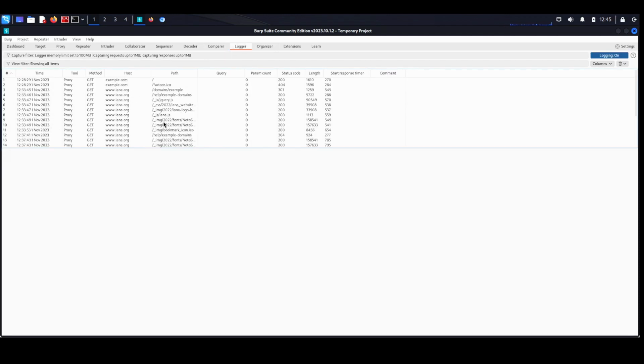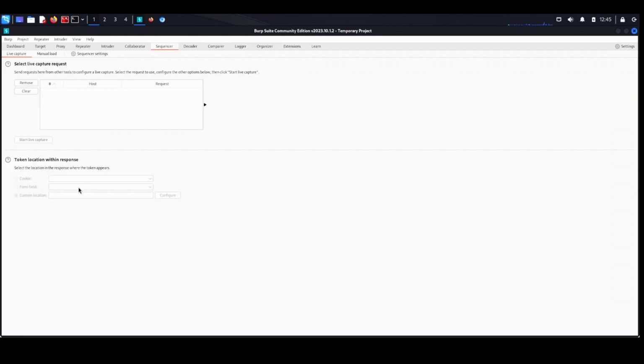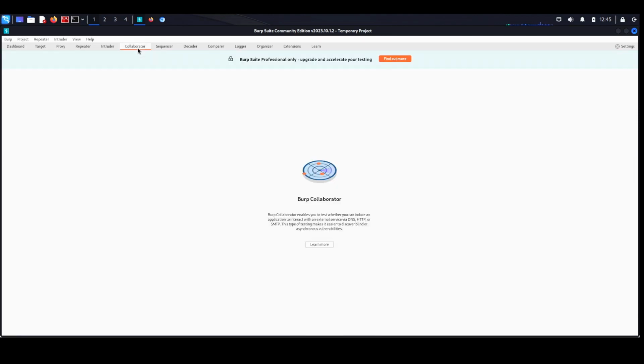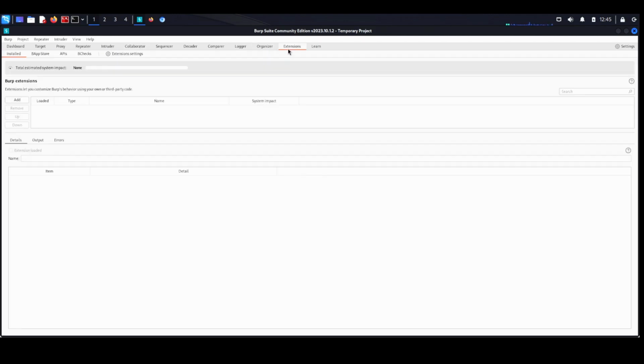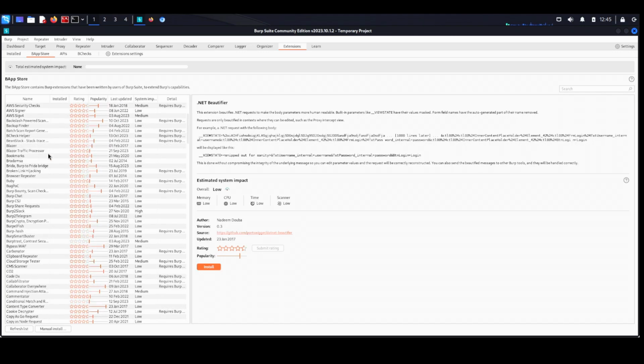We have logger, which basically logs everything that is being done, and we can compare two types of data. There's a sequencer, and collaborator is the other option. Basically, this is limited to Burp Professional, but this also covers some time vulnerabilities. And then we have extensions. This is also limited to the Pro version, where we have the Burp App Store, and we have many extensions that can make our web application testing process easier. You can install those in Burp, most probably the Pro version, and we can utilize those.